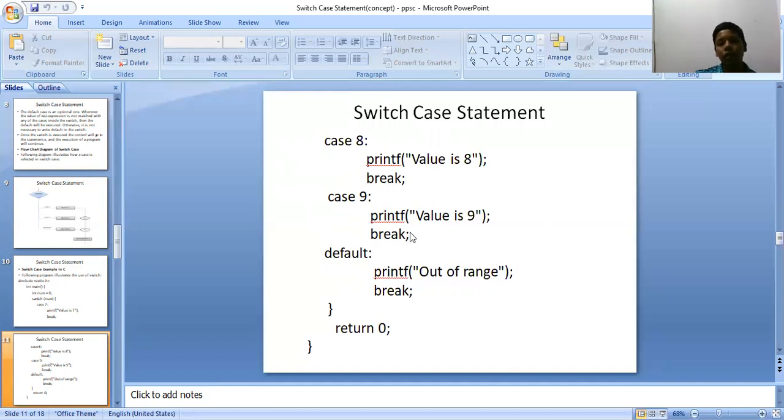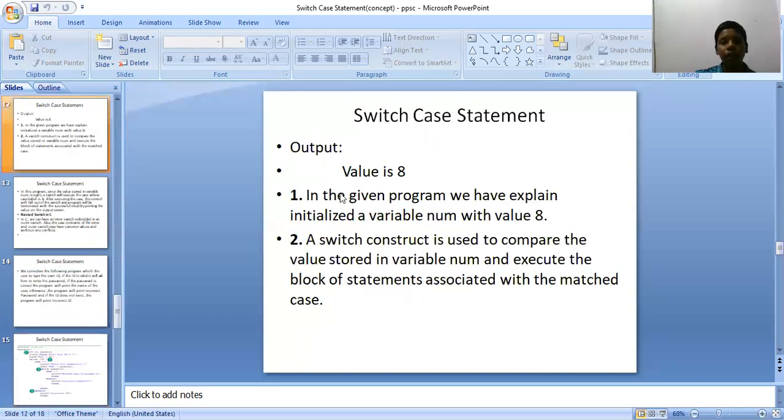And if any one of these cases 7, 8 and 9 is not correct, the default statement is executed, that is printf out of the range, and the break statement is written and return 0, and the output is value is 8 in the given program. And this is the explanation part of the example.